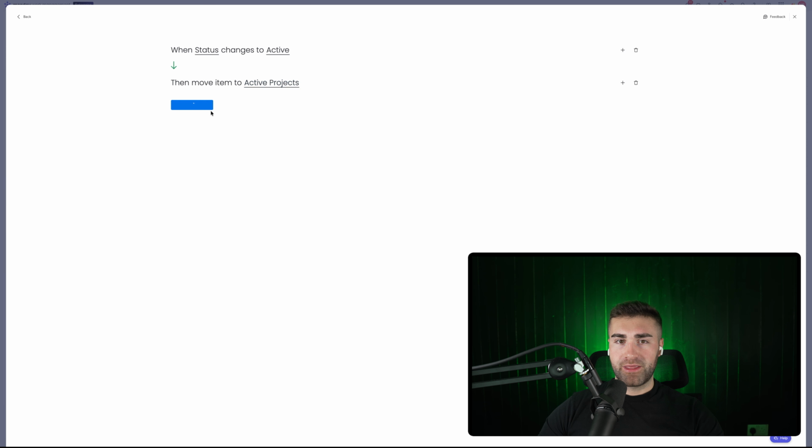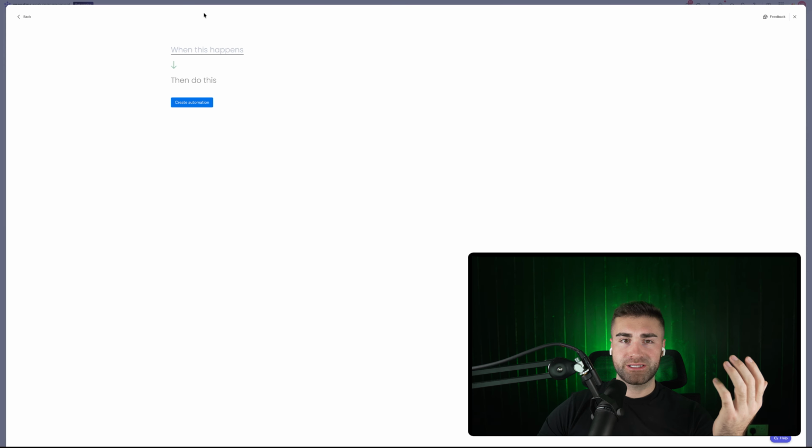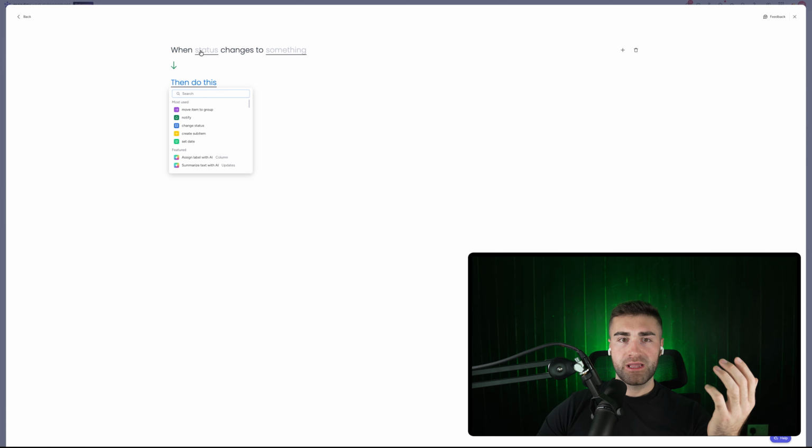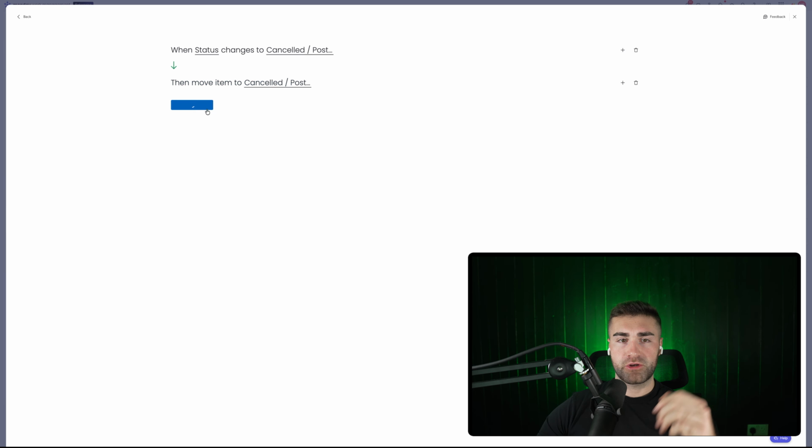There we go. And then the next one, when status changes to completed, move item to group completed projects. Yeah, so that's right. And then finally, it would be when status changes to cancel / postponed, move item to group cancelled / postponed, create automation. Fantastic. So that's pretty much it.